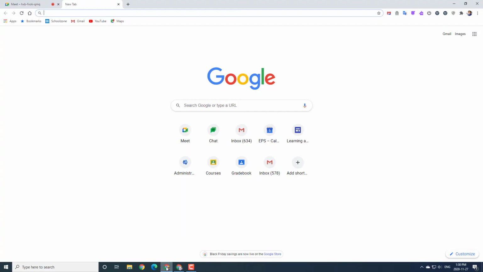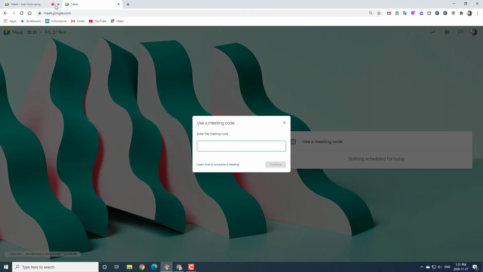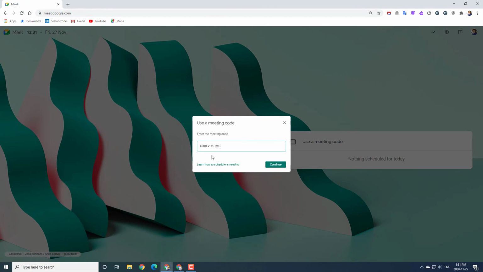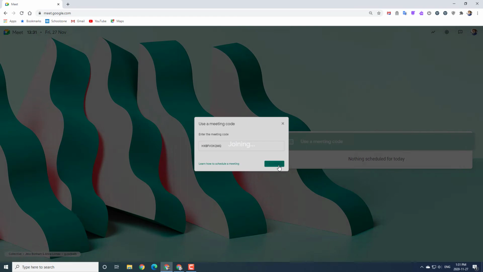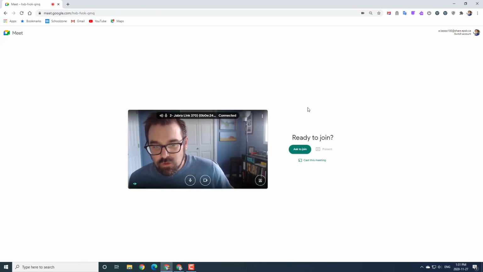Heading back to our student account, we will go back to our Google Meet. We'll again click the meeting code, paste in the same code that they just had used that worked, and click Continue. Now, you'll see that instead of Join Now, they are prompted with an Ask to Join button. However, clicking this button doesn't work because you are not in the meet to permit them in.